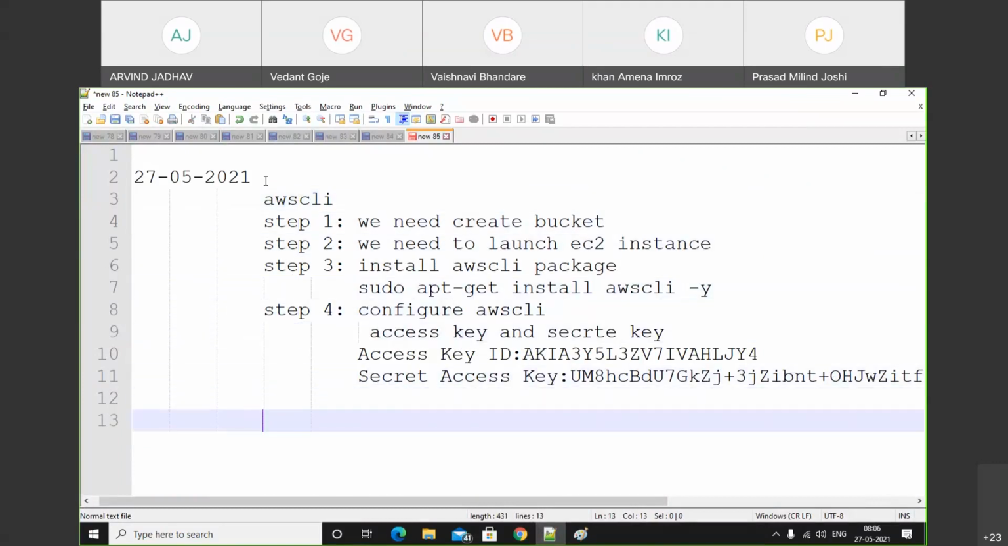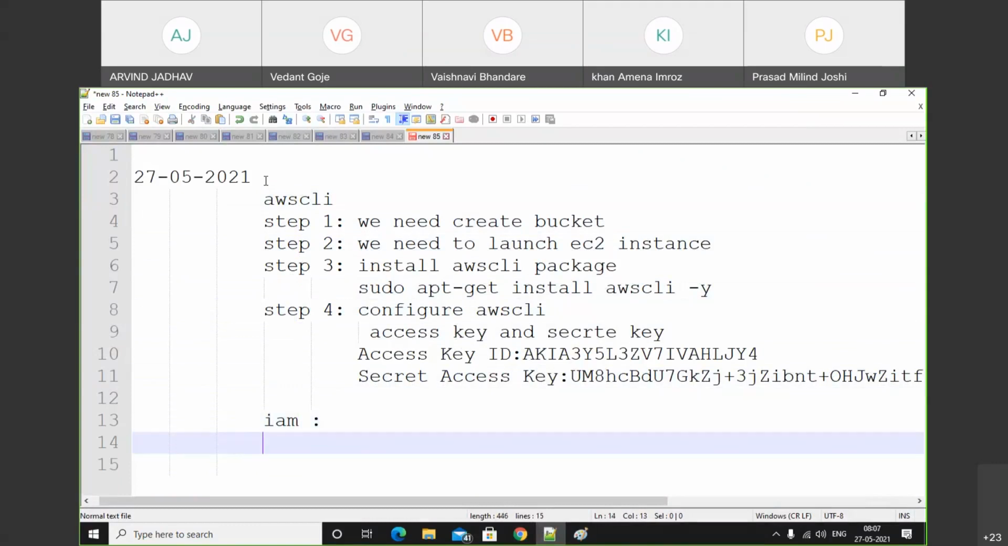Now, let's check out another way by using an IAM role. We can access the buckets inside the EC2 instance. So in that, step one, we need to create a bucket.